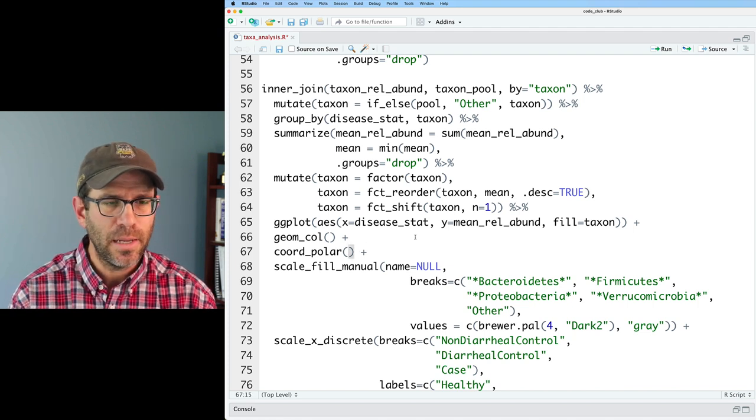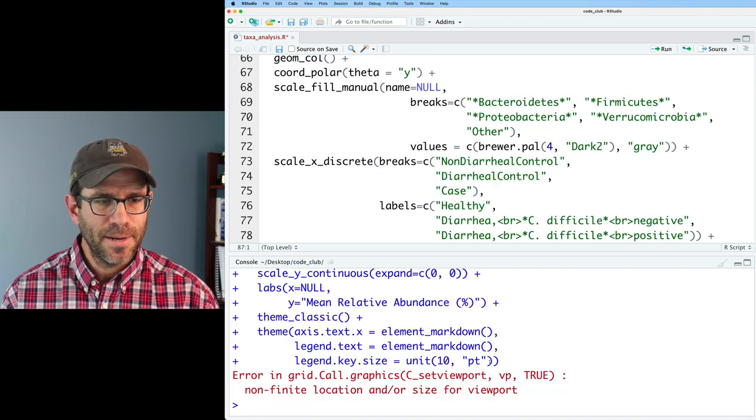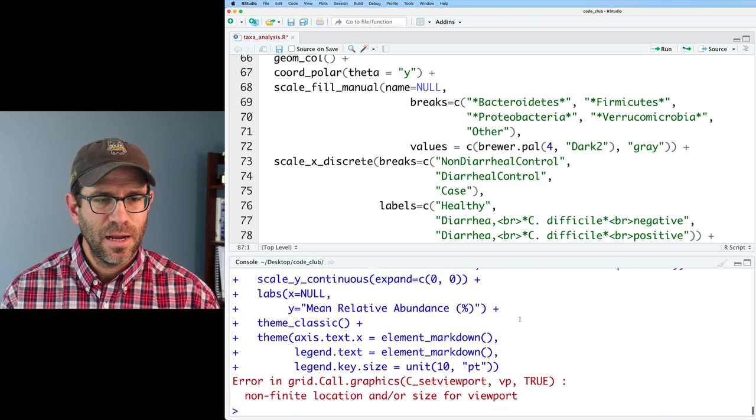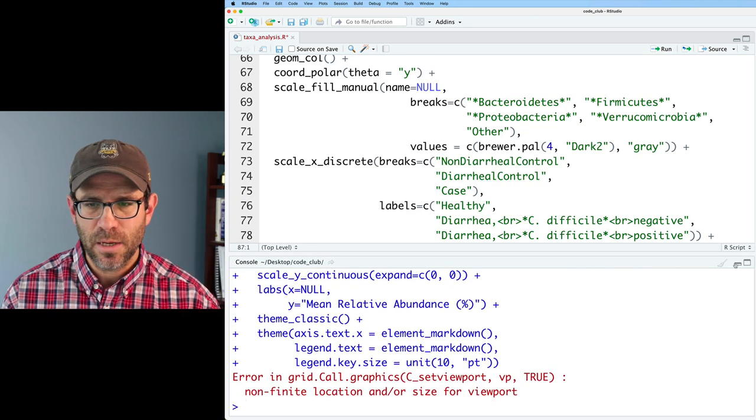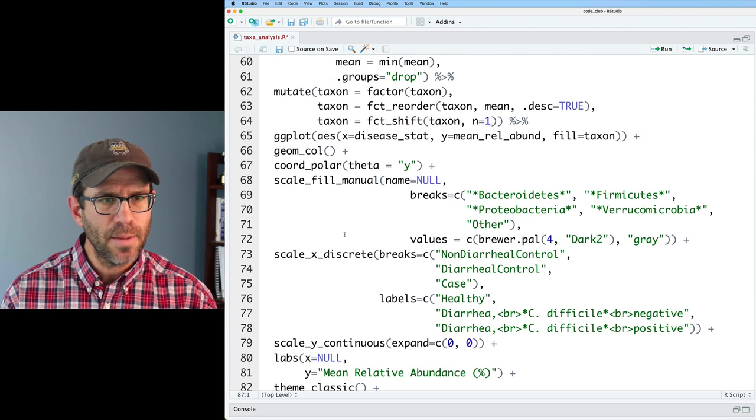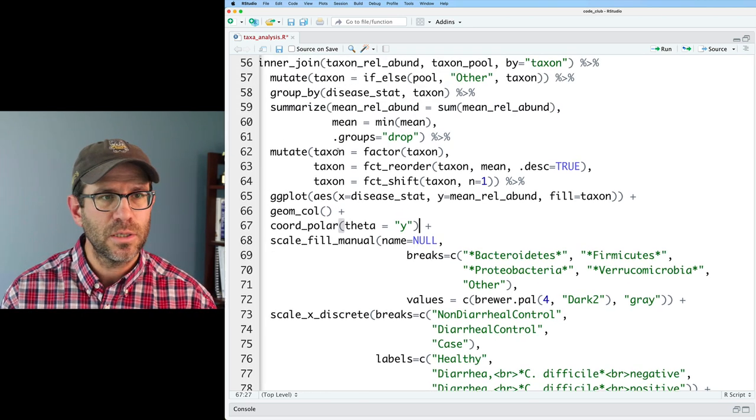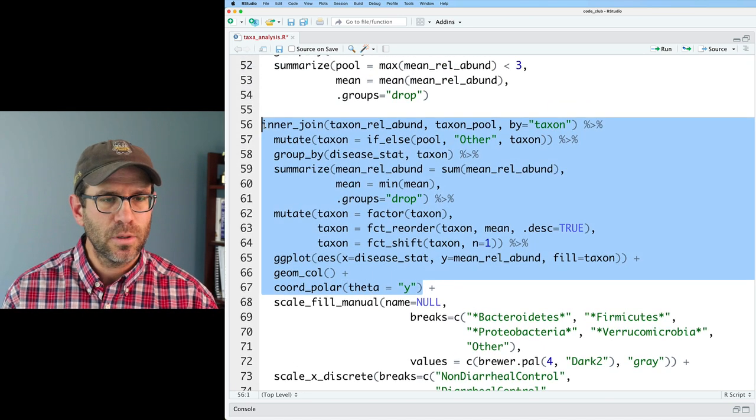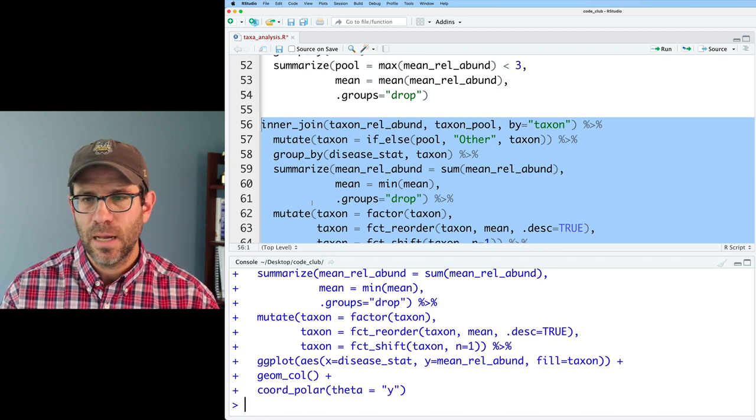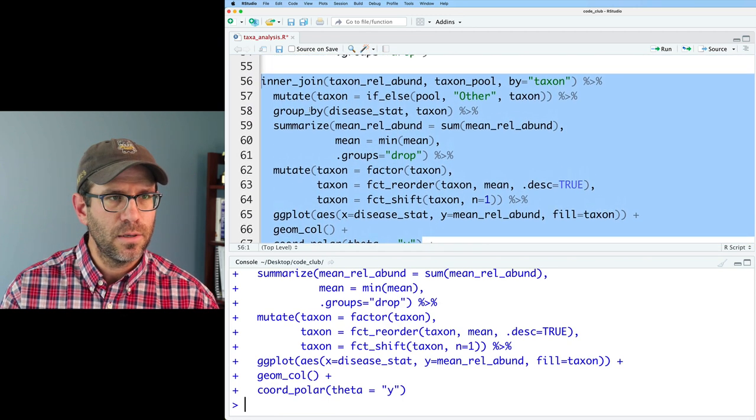So I will go ahead and do theta equals "y" in quotes, and I'm getting some error messages here that I think is perhaps coming from some of the stuff in my theming, but I'm not totally sure. So what I'm going to do is run everything up to my coord_polar and see if that works, and I will keep going until I get the error message. So that worked fine.